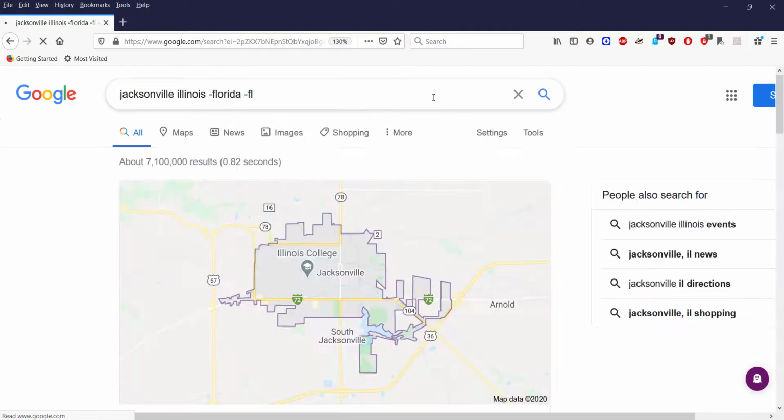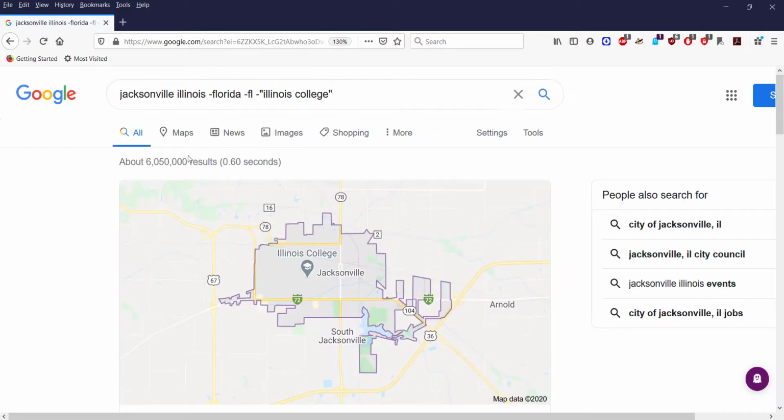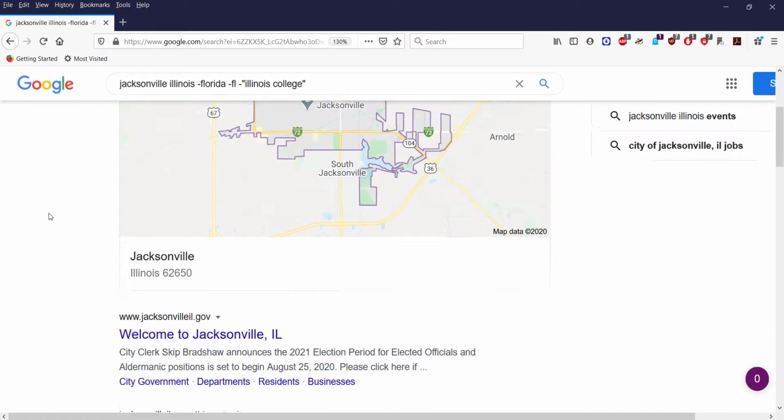Now, another common abbreviation for Florida is FL. So I'm going to put a minus sign in front of that because I don't want to see the FL. And now we're down to about 7 million results. So this is good. We're getting a lot more focused, a lot more relevant results. The last thing I might want to do, just as an example, is put Illinois College in brackets, throw a minus sign in front of it, and suddenly our 7 million results go down to about 6 million. So you can see putting minus signs in front of words you don't want to see can be a very helpful trick for getting a better quality search.